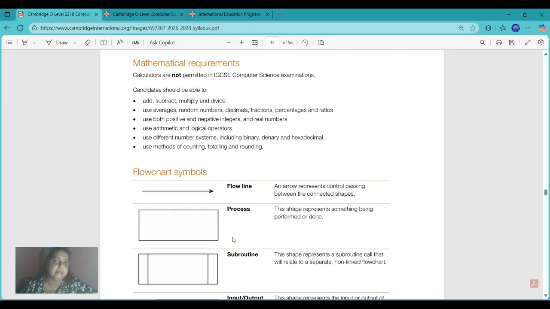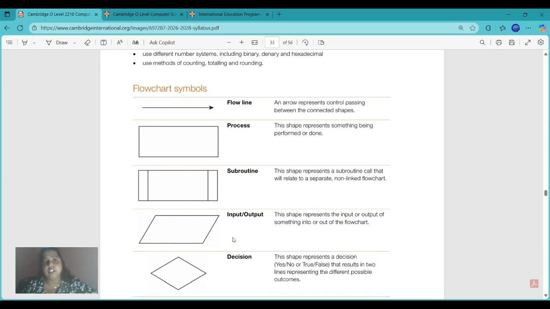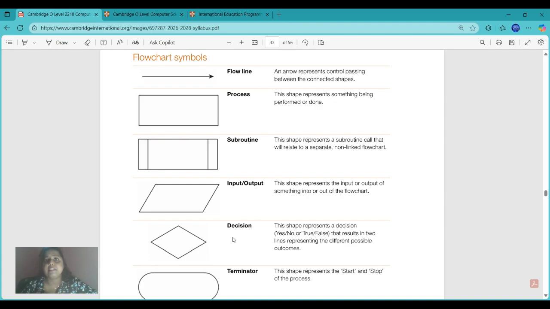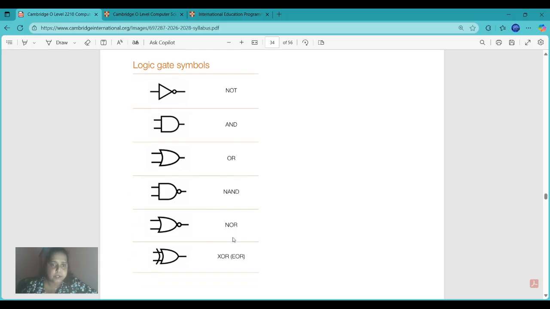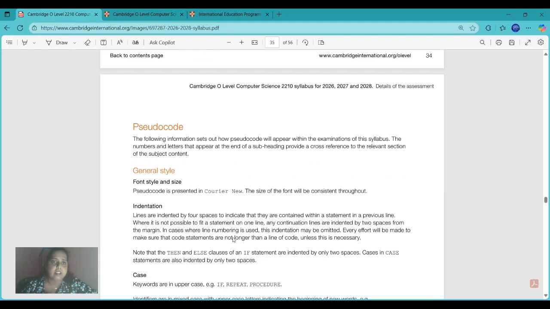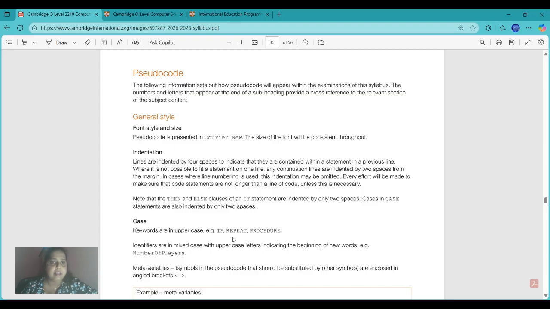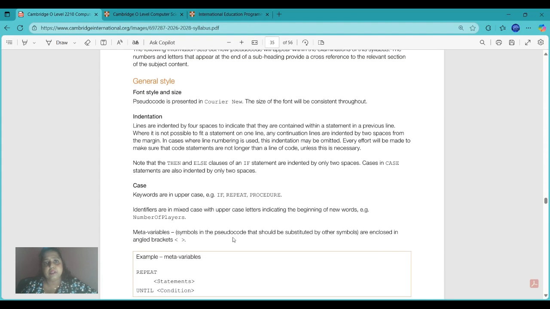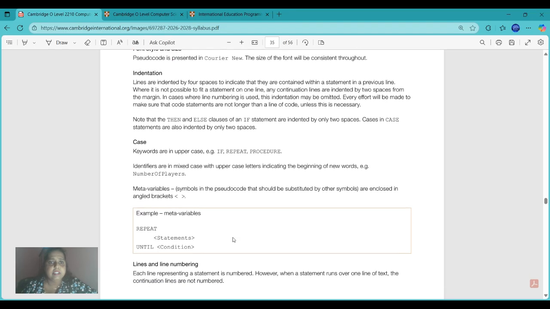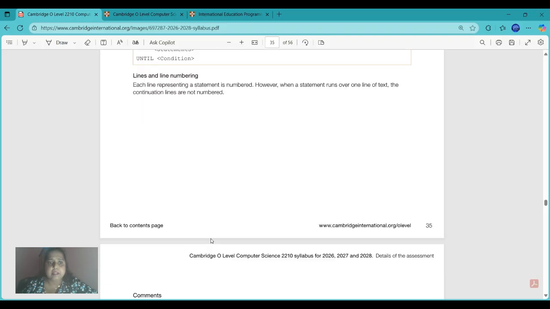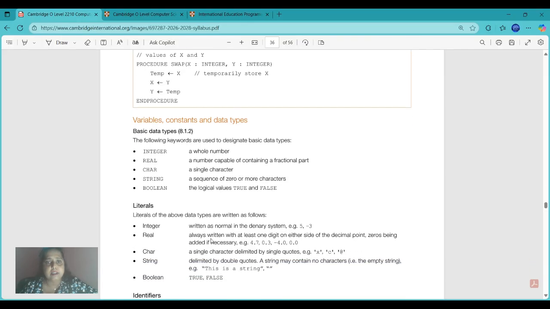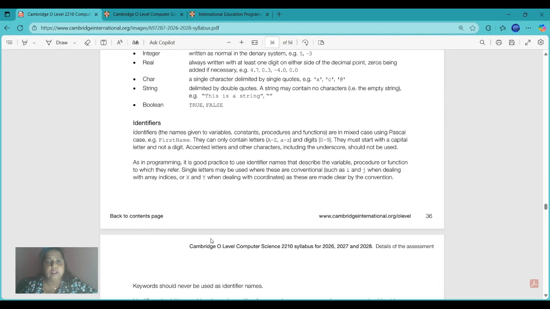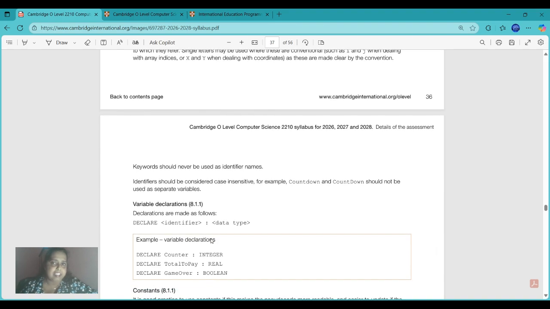Mathematical requirements, right? We are following Boolean theorem, and these are the flowchart symbols that you have to use. You can't change these symbols. These are the symbols that you have to use in your answer scripts, and these are the logic gate symbols that you have to use. Pseudocode guidance, everything is there. And for the general style, we are using the QNU, and these are the keywords that we are using throughout our syllabus. In detail, everything is mentioned in your textbook. Also, the information is mentioned in detail. Therefore, without any problem, you can get the idea about it.